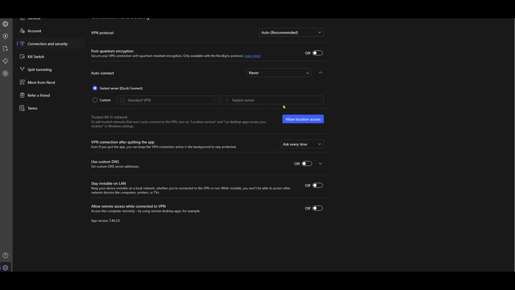If the automatic server selection doesn't fit your needs, you can always manually choose a server from the application by selecting a country or a specific server type. This flexibility allows you to tailor your internet experience, whether you're looking to stream content from a particular region or you need enhanced protection for sensitive transactions.